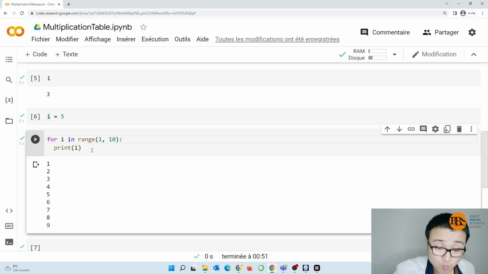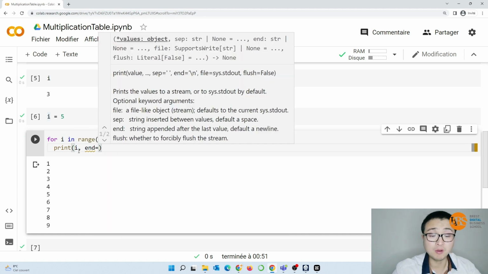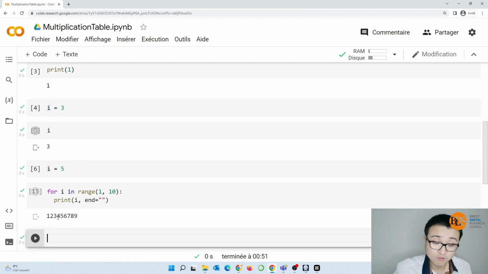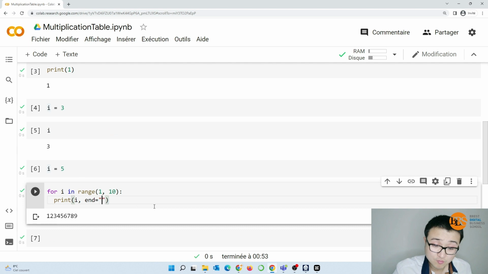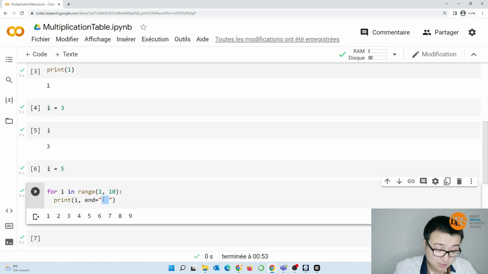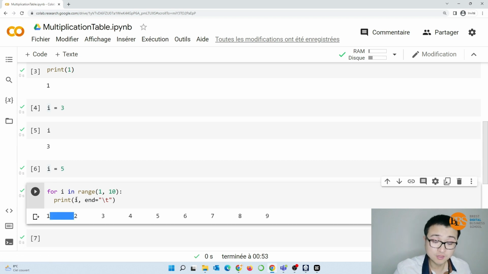And if we don't want that, we can set up the end parameter of the print command. For example, just with the string, nothing between the quotation marks. What it will be: 1, 2, 3, 4, 5 all together. So I want some space here. What it will be like this. And can I make a tab key here, backslash and t, and there is some spacing between different executions of a print.